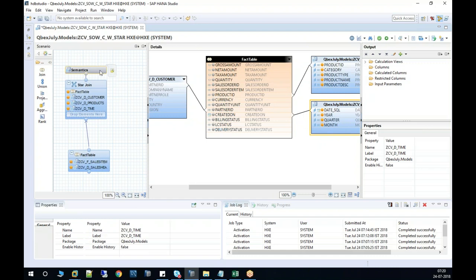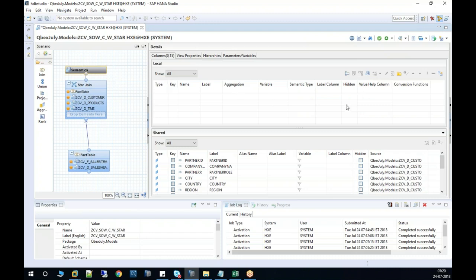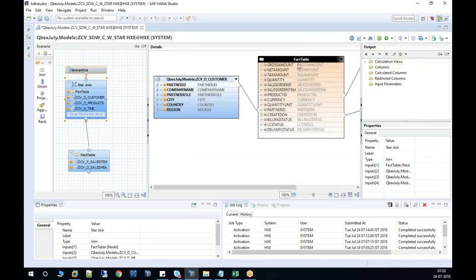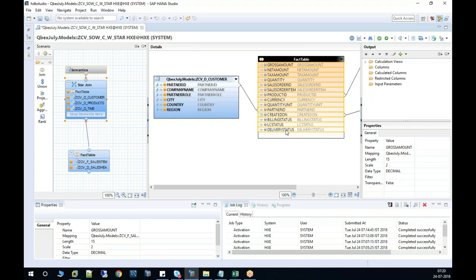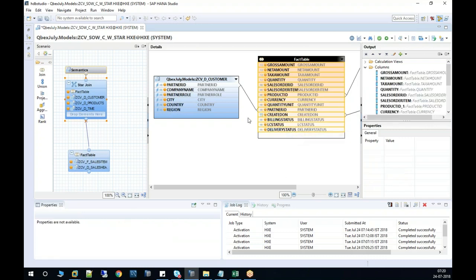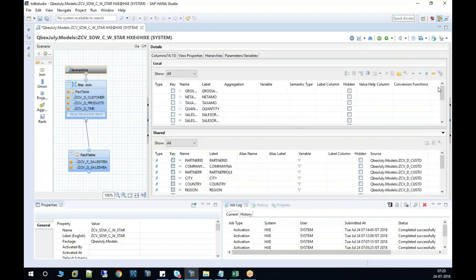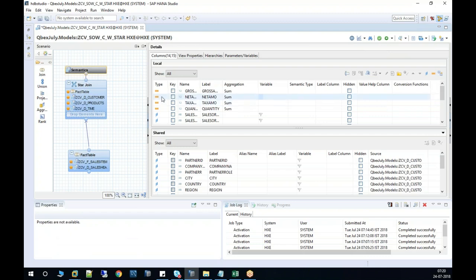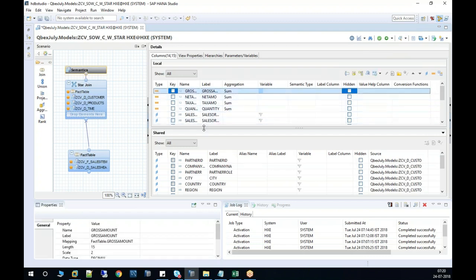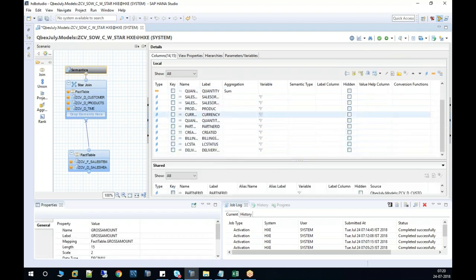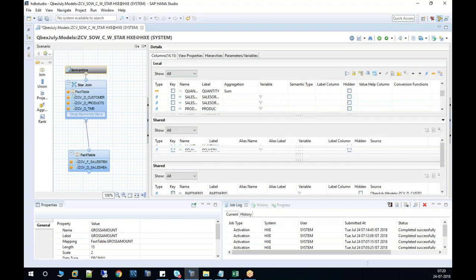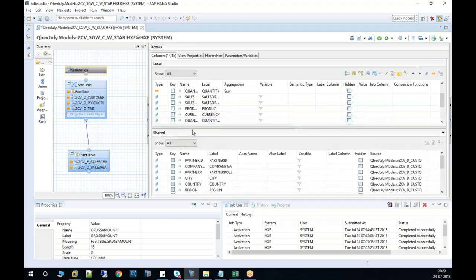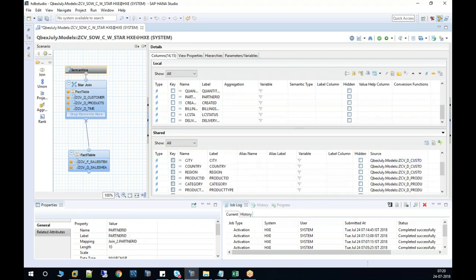Now I'll go to the semantics. I've not selected things from the fact table. Select things from the fact table. Now here, all these four are your measures. These are the columns from the fact table. And when you say shared, these are from the dimensions. Shared are nothing but the columns from the dimensions here.